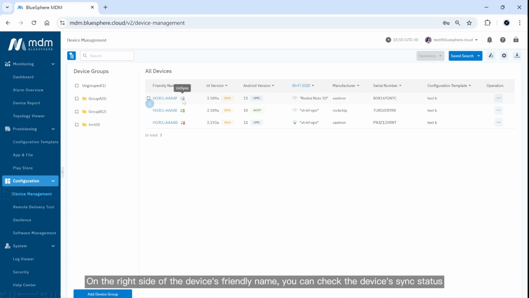On the right side of the device's friendly name, you can check the device's sync status. Sync can align the actual configurations on the device with the associated configuration template. The platform will also check the device configurations every 8 hours. If the devices are inconsistent with the associated templates, the status will be displayed as unsync. If the devices match the associated templates, the status will be displayed as sync success.